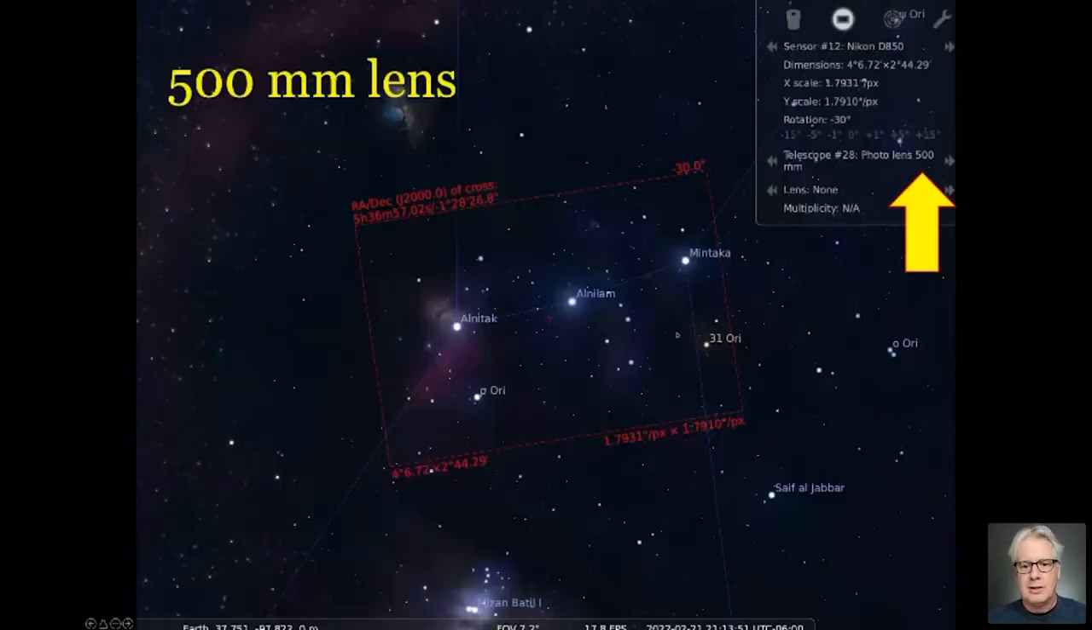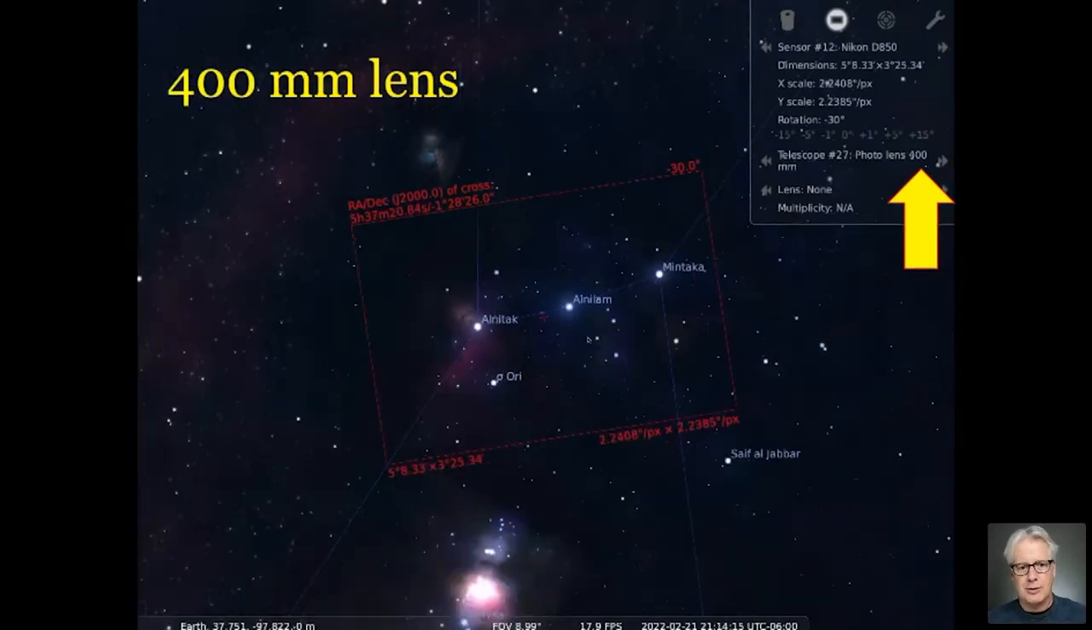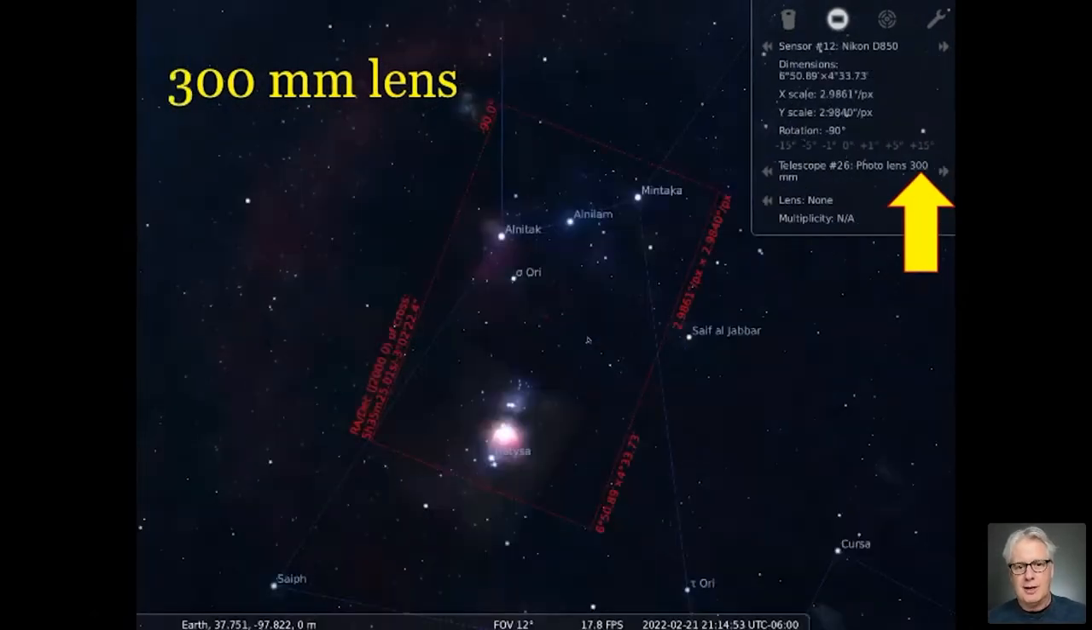So here's Orion's Belt. You can see the Flame Nebula, the Horsehead Nebula, a bunch of really cool stuff here. This is with a 500 millimeter lens. So this might make a really nice shot with a 500 millimeter lens. Suppose you have a 400 millimeter lens. Well, then you have this. If you have a 300 millimeter lens, now you can frame up the Orion Nebula, Running Man Nebula right just there. You can get Orion's Belt, the Flame Nebula again.